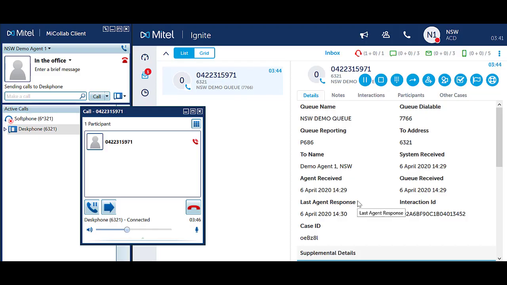Flag for follow-up allows you to set a reminder within WebIgnite. The reminder notification will appear at the set date and time. The system does not automatically dial the other party. A flag for follow-up can only be set from Ignite. It is not visible in MiCollab.